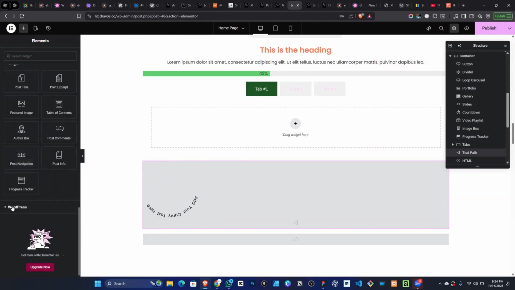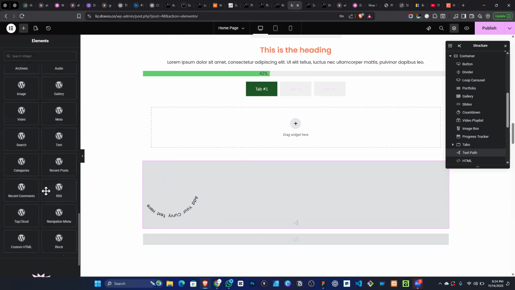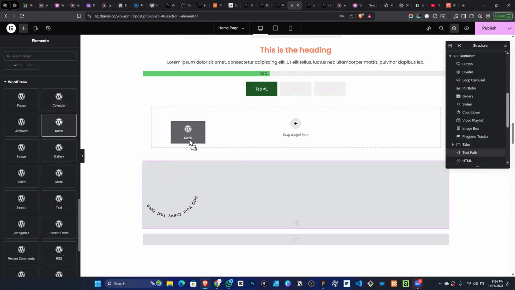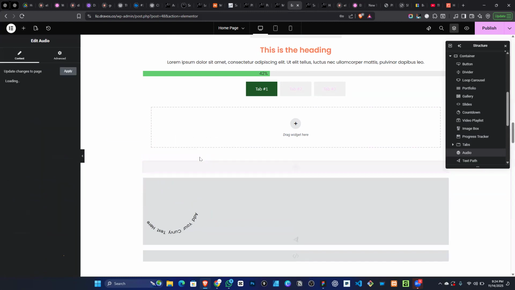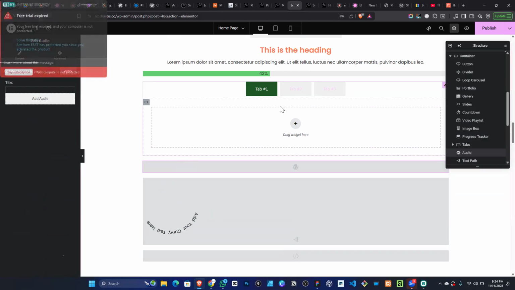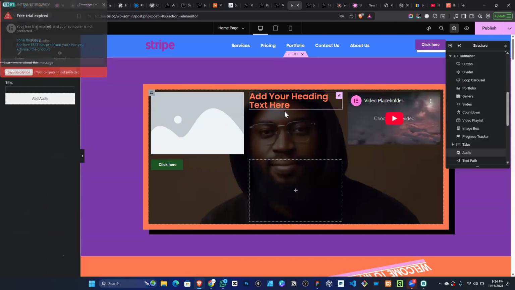Single elements, progress trackers. You can add audio. Where's your audio? You just saw audio now. Yeah. You can add audio. You can drag and drop. You can add audio, whatever audio you like. So take out your time and build a landing page.